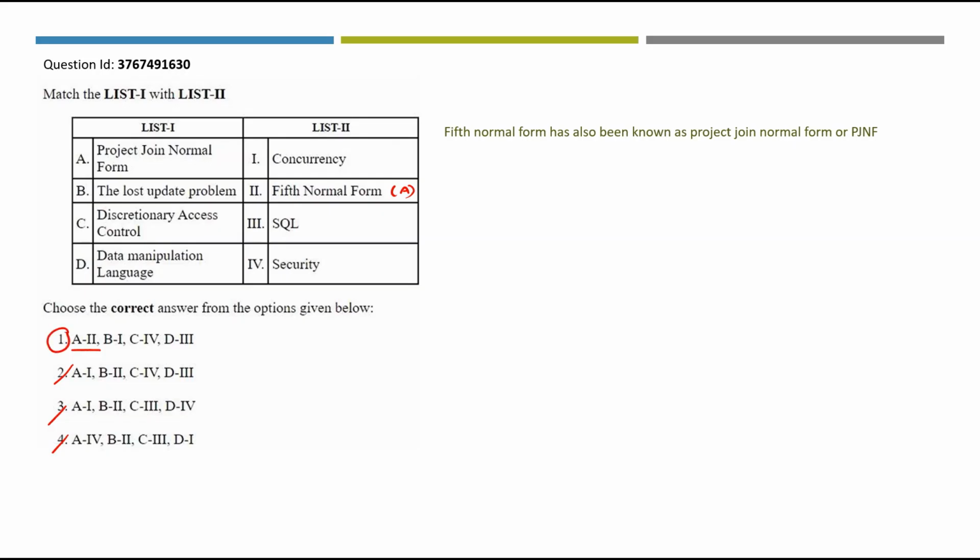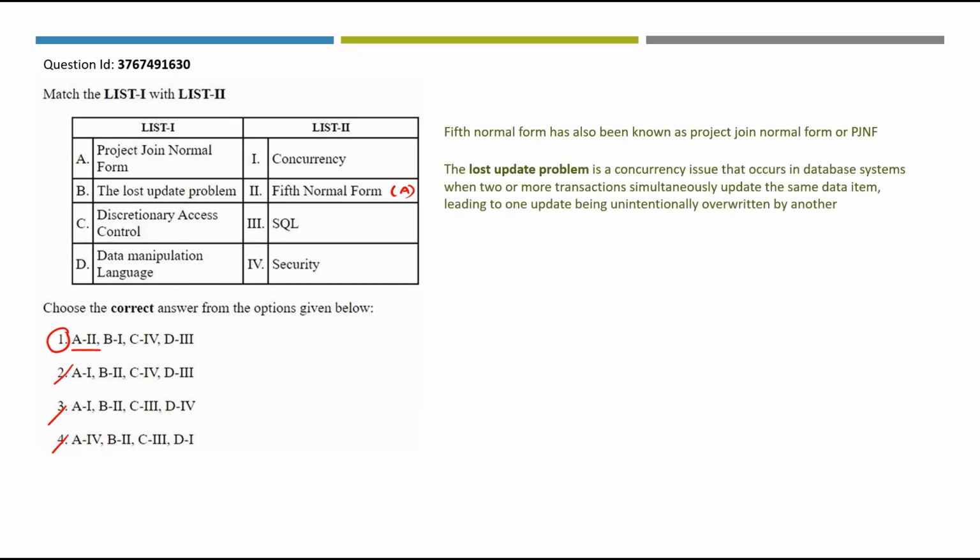What about the lost update problem? The lost update problem is a concurrency issue that occurs in database systems when two or more transactions simultaneously update the same data item, leading to one update being unintentionally overwritten by another. So what is this lost update? One update is lost because it is being overwritten by another update. The lost update problem, B, will be mapping to concurrency in 1. B is mapping to 1.